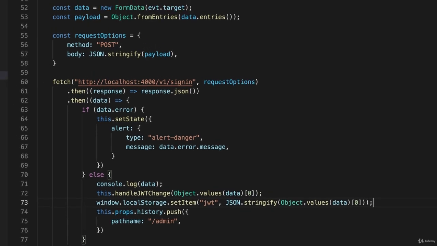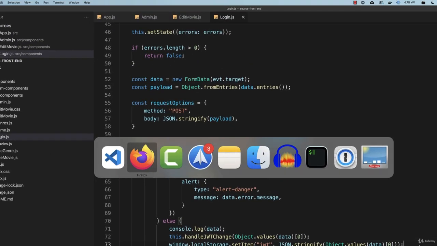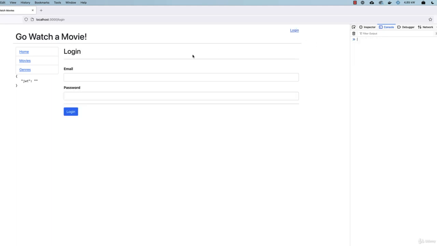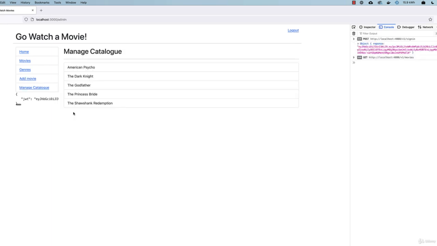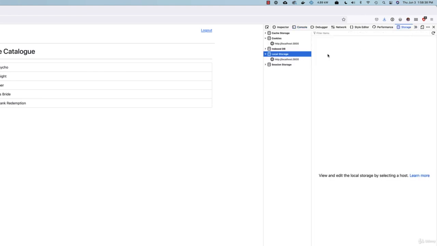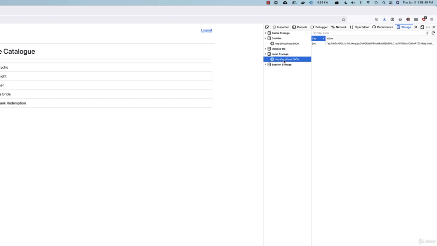So let's see if that works. Just to go back to our web browser, and I'll click on login, and I'll clear the console, and I'll enter me@here.com password. And then over here, in my JavaScript developer tools, I'll choose storage, and I'll look at local storage and click on localhost 3000, and there it is. I've saved that item in my local storage.